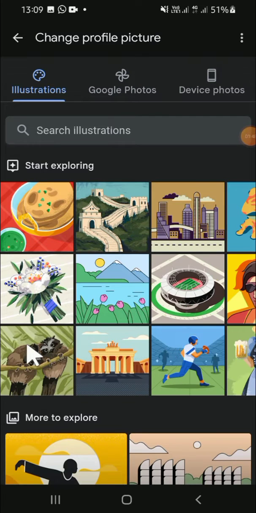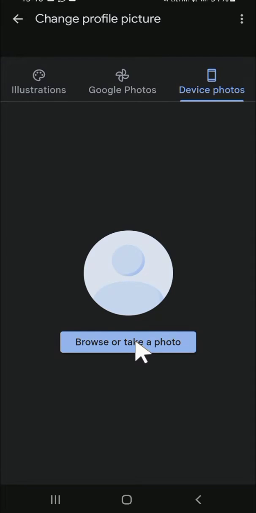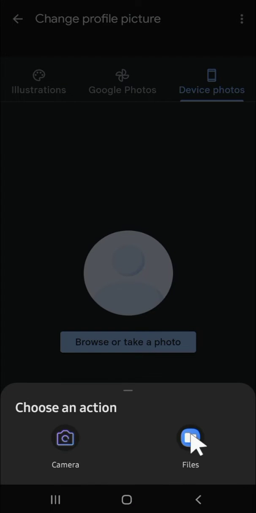Okay guys, and you can select the profile picture from illustration, Google Photos, or device photos. And for me, I'm just going to select photos from my device. So I'm just going to tap on device photos right here, and then you can browse or take a photo for your profile picture. And I'm just going to browse a photo from my device.